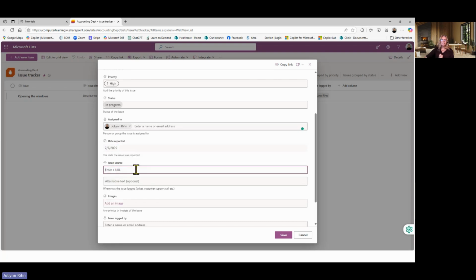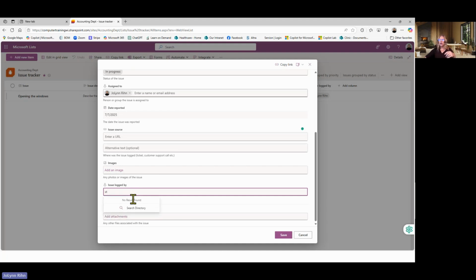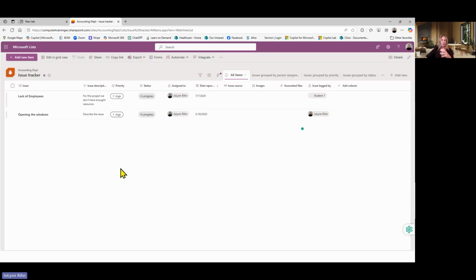The issue source, I could have a URL column. I could have more text. I could add images. Who logged the issue? I'm going to say that student 1 logged the issue. I could put in attachments just so you can see some of the field options that we have available. I'm going to click Save to save the changes to that record of information that I just typed in, and now you see that going across.